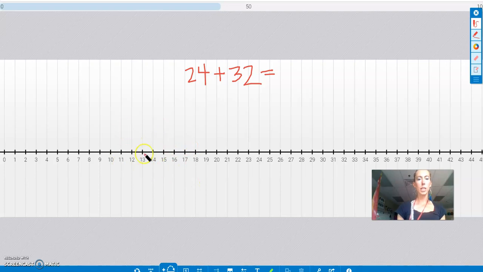So when I'm working with the number line, I could start at 0 and I could hop all the way to 24, because there's that number right there, 24, and then go 32 more. Like, I could totally do that. Or I could just start, let me erase this. I could just start my number line instead of at 0, I can just start my number line at the bigger number. So take a look, 24 and 32. Which one is bigger? All right, you got it.